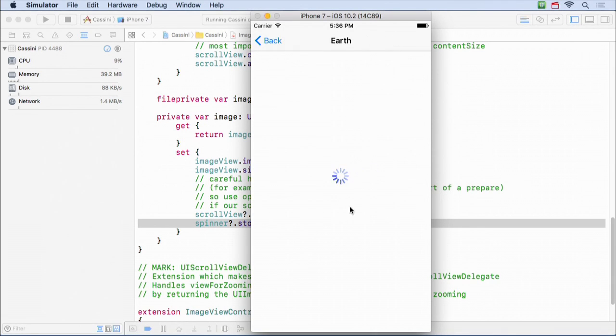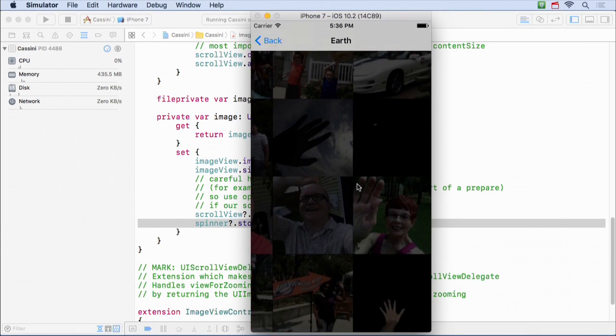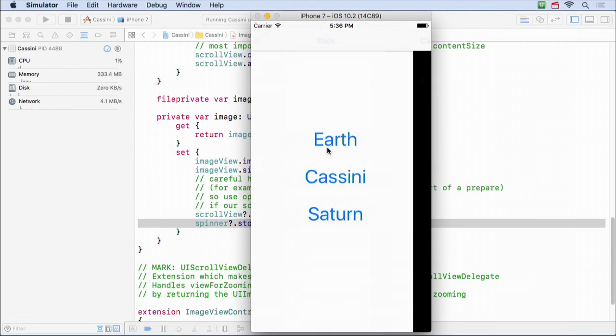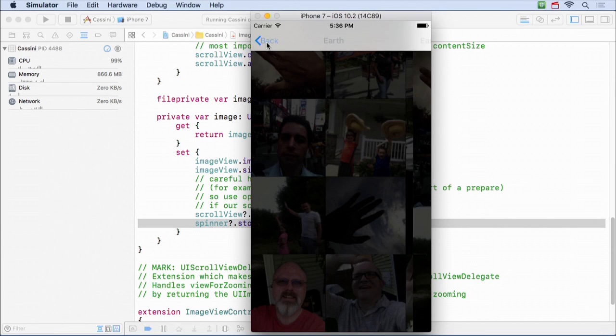Now we hit earth. See, it's spinning. As soon as the image gets put in here, it stops spinning, right? It's gone. Okay, back here, spinning. We don't want it. Let's go here. Skip it here. Okay?